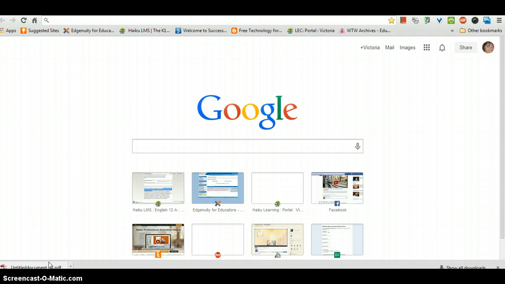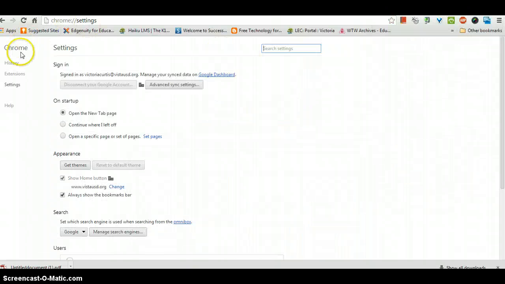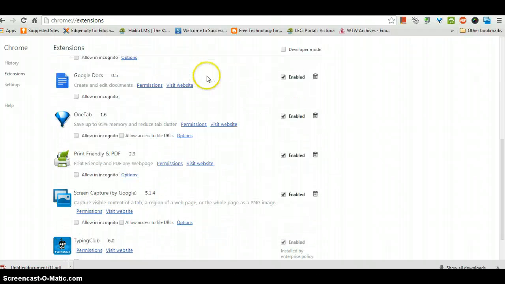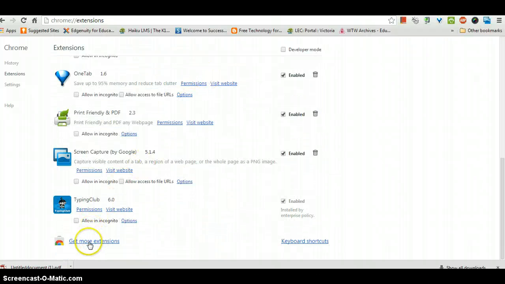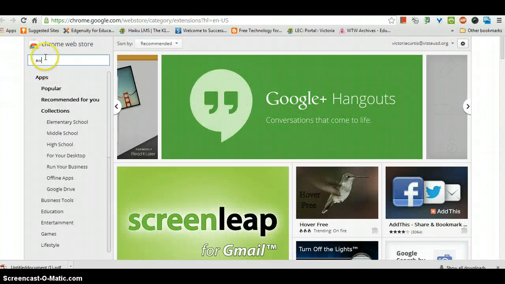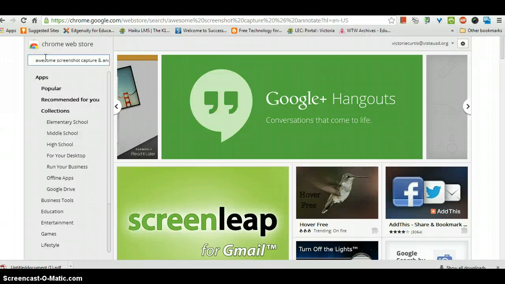The first thing you'll need to do is log into your Google account. In the upper right hand corner you'll see these three bars. Click on those bars, scroll down to Settings, and then over on the left hand side click on Extensions. If you haven't installed any extensions, you won't see this long list. What you'll see near the top is Get More Extensions. You'll click on that. In the search bar, type in Awesome Screen Capture.